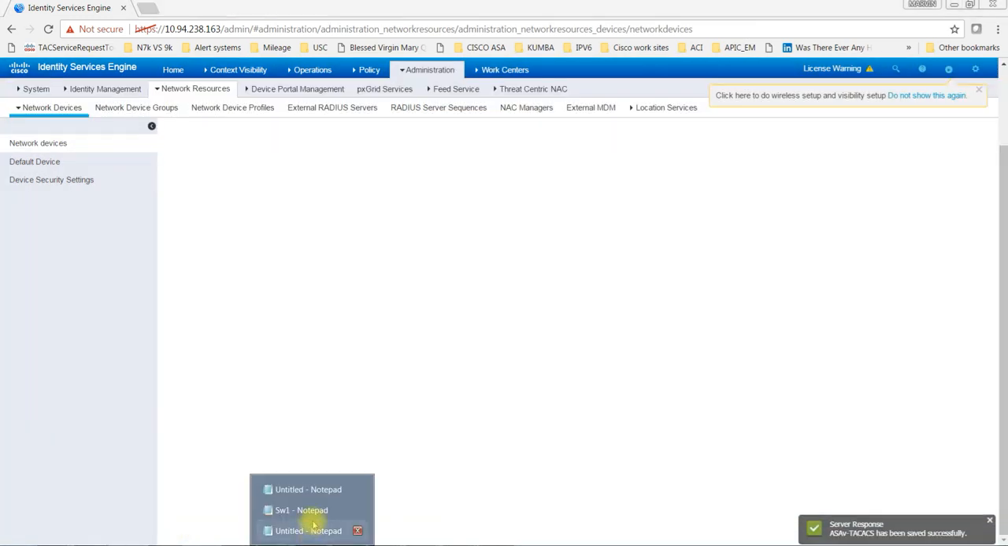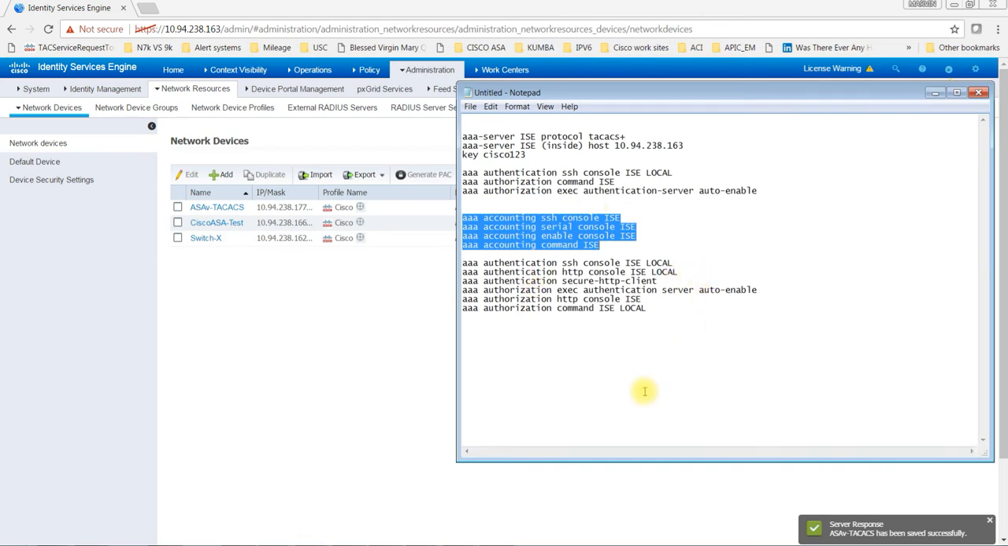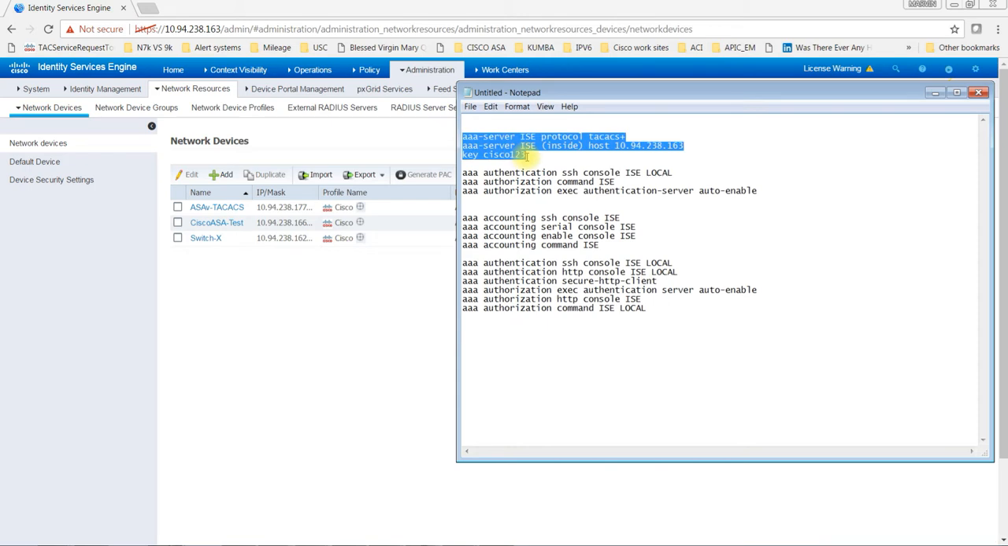So I'm going to pull up this notepad file and show you all the commands that are really needed to configure TACACS. These first three commands set up my group. Within my group, I'm choosing the protocol I'm going to be using, TACACS Plus. Here I actually set the server within the group, the IP address, and this is the key. Then I have my authentication, authorization, and exec.